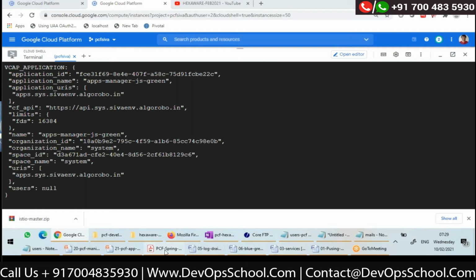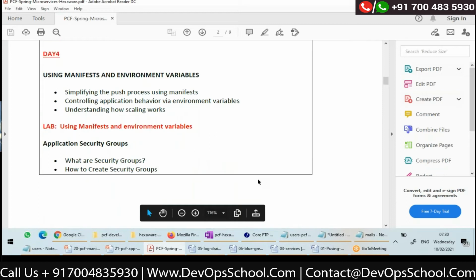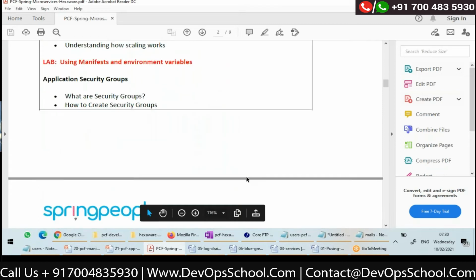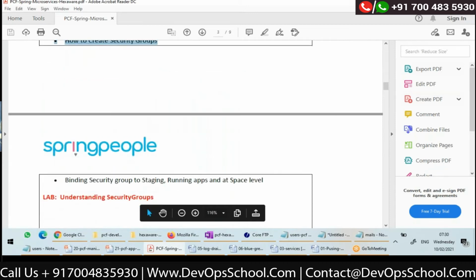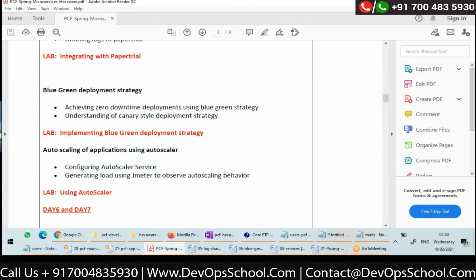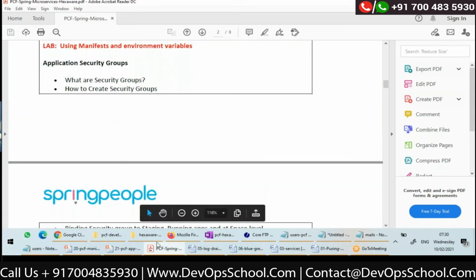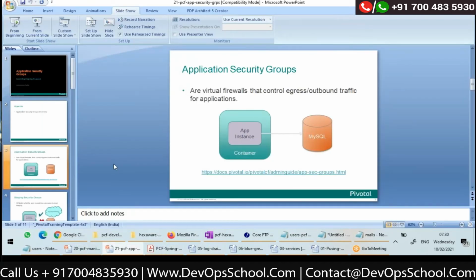Now going ahead with today's agenda, actually we completed up to this part. This is day 5 actually. A small topic is left, application security groups. So we'll complete that first and then we'll go to the next topics. So what are application security groups? A very simple topic. Let me complete it.